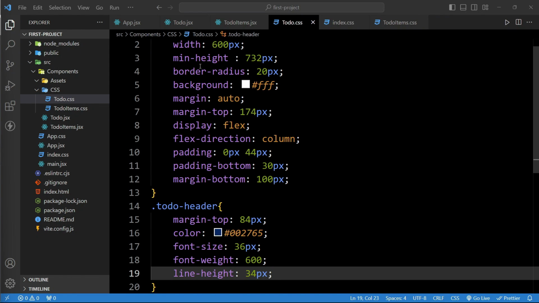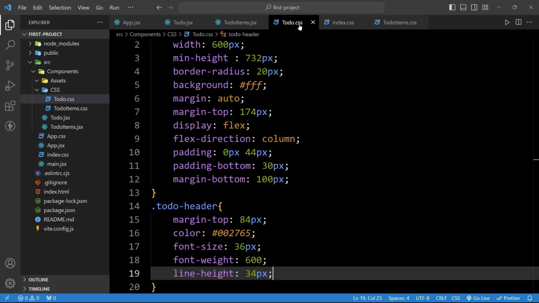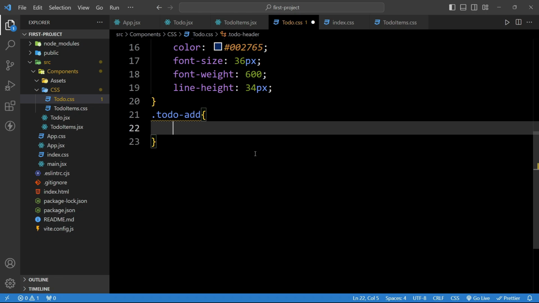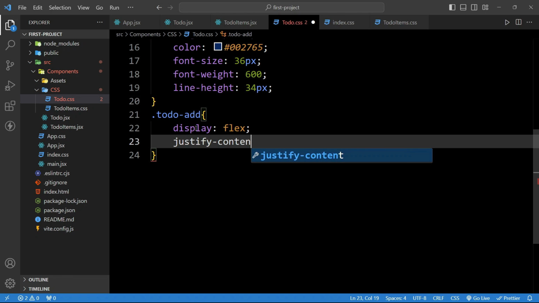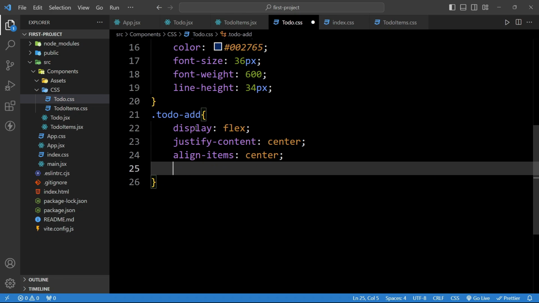Now we will add the CSS properties for this to-do add. Here we will add display flex, justify content center, align items center, margin top of 45 pixels. Now save these changes.